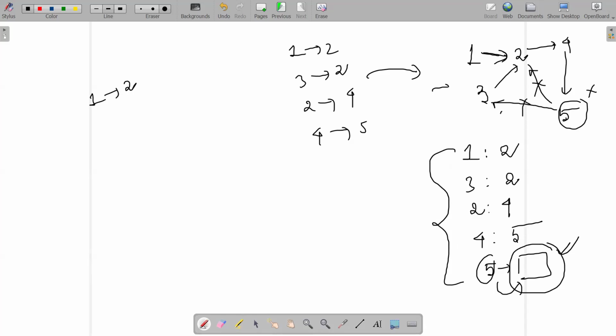1 is pointing to 2, 3 is further pointing to 2, 2 is pointing to 4, and afterwards 4 is further pointing to 5. Can I just say, see, if 5 does not point to any other node, it does not have any out degree. Works? It does not have any out degree for us. All of you agree with me on this. Yes. 2 has an out degree. 1 has an out degree. 3 has an out degree. 4 has an out degree.